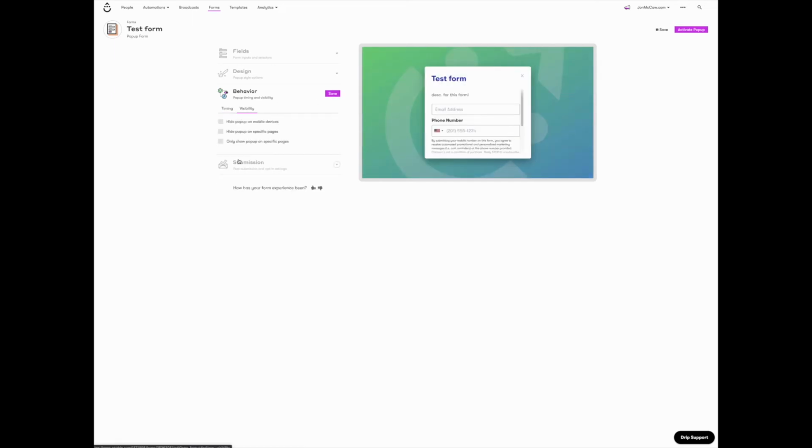And visibility is my favorite part because you can hide it from mobile devices. You can hide the pop-up on specific pages. I have a list that I've created on my notes pad, and I kind of just paste it in there. You can also do it based on the pages that you want it to show up on, and then it will only go there.